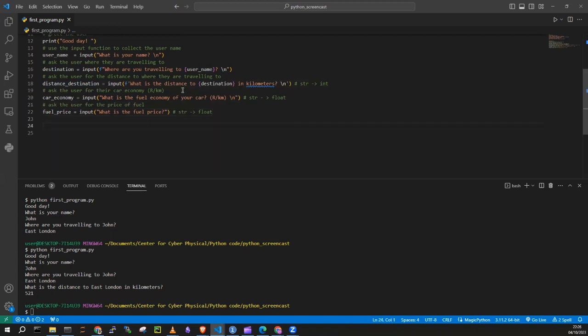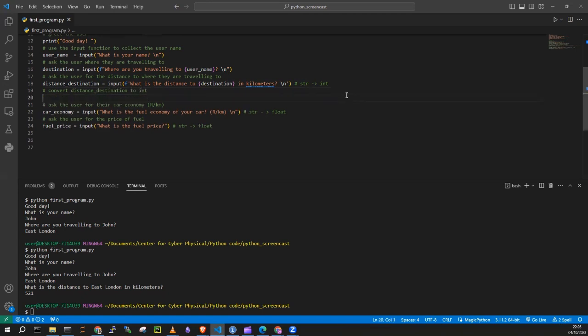So how do we do that? We can create a new variable, or we can replace the same variable. I think we should replace the same variable. And to do that, I'm going to say convert distance destination to int, right? So to do that, remember, I can replace a variable distance destination, right?